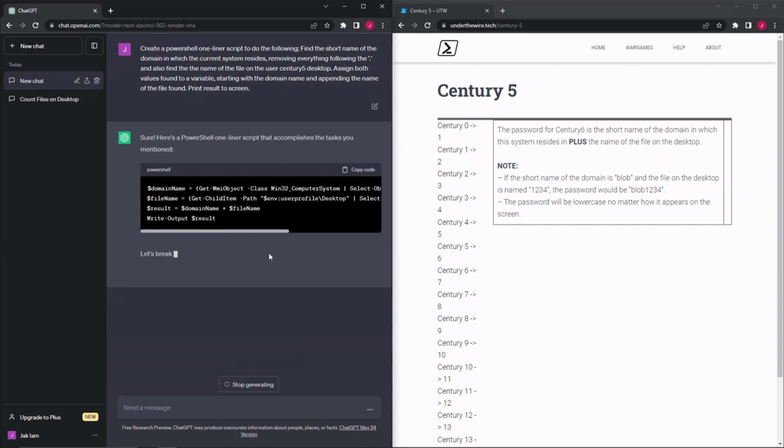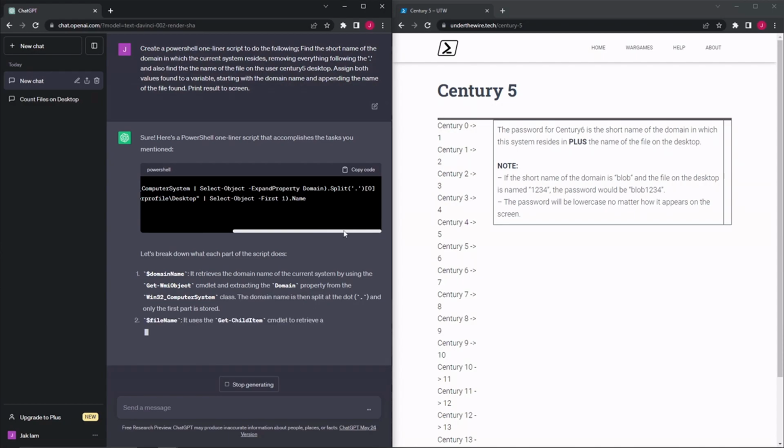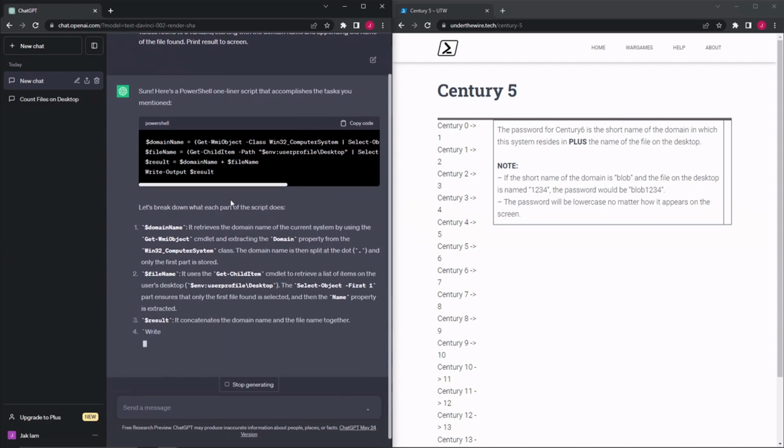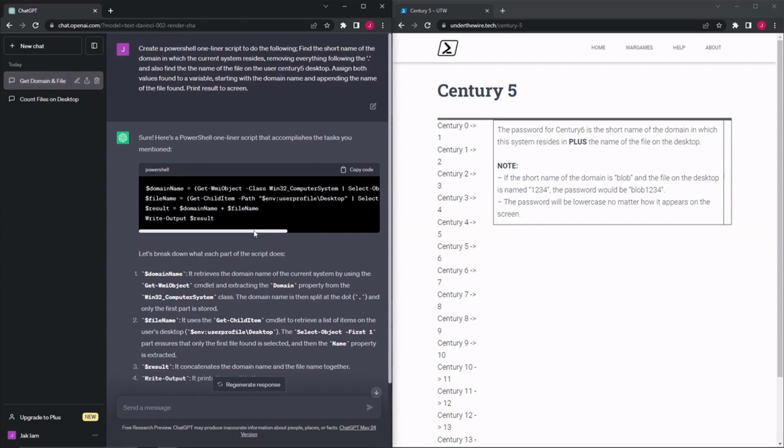Right, so this looks exactly what I would have done. I think so. Domain name, and we're using that. We're getting the domain. Well, not yet, but we're using this class. We're going to select object here. I'm assuming, yes, he's going to get the domain, and we're going to split it by the period. And now we're going to look for the file name on the desktop. Get child item, so everything inside of this should work.